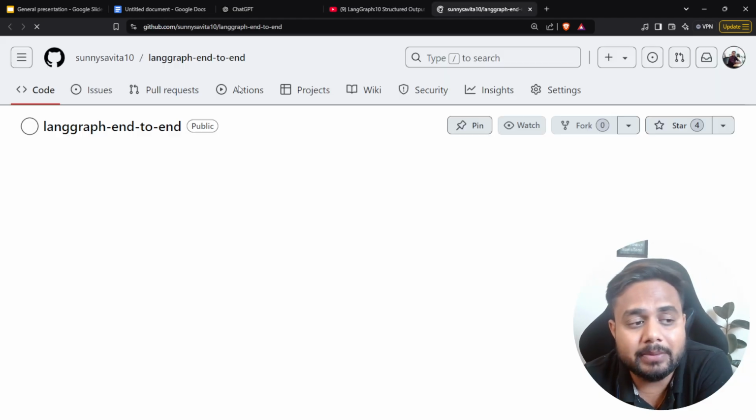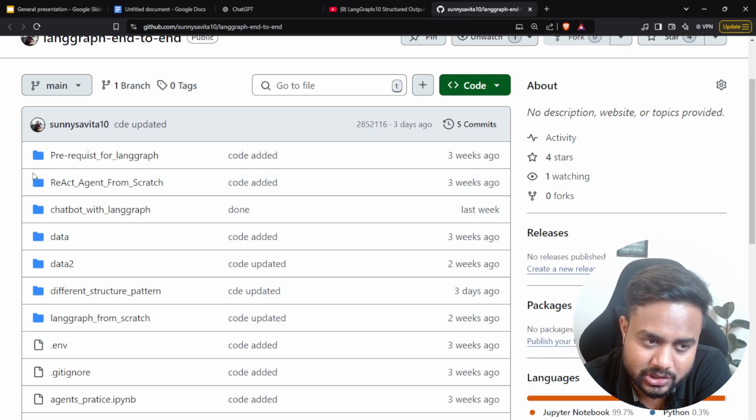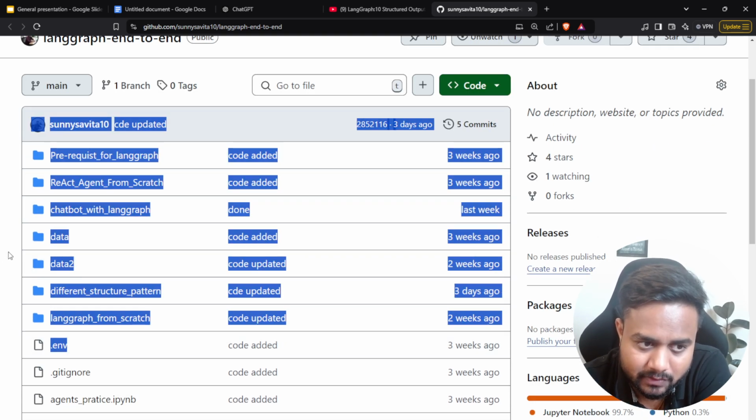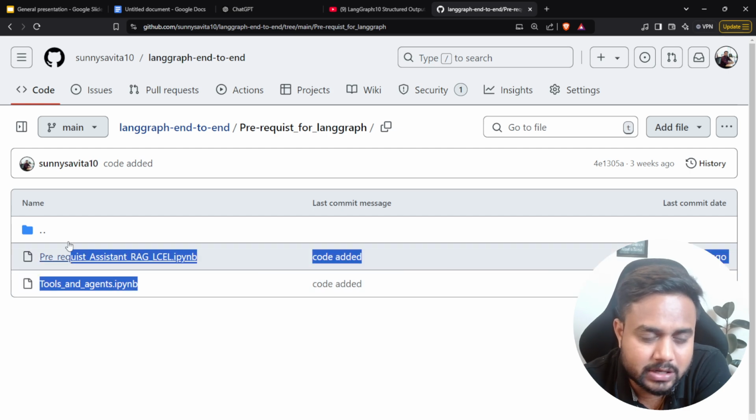Okay, now I mentioned all the code, all the stuff inside my GitHub. So please go and check. Please try to download all the material from here. I uploaded everything over here. See, prerequisite for the LangGraph. So all the agent tools and everything.